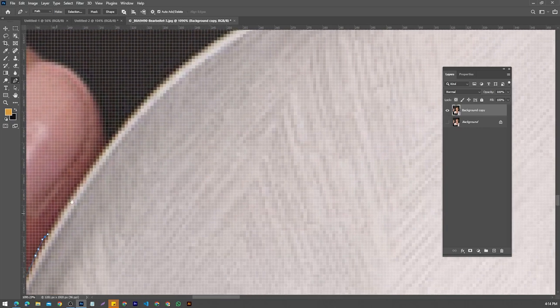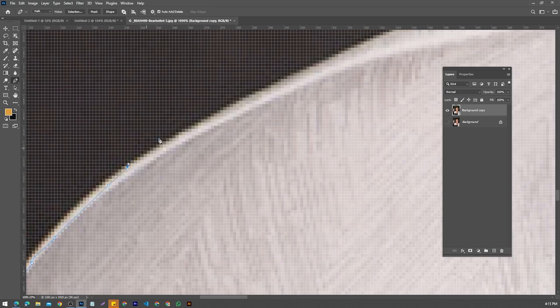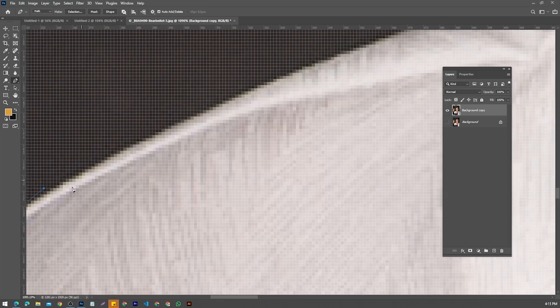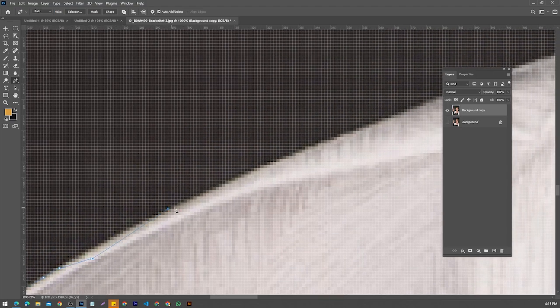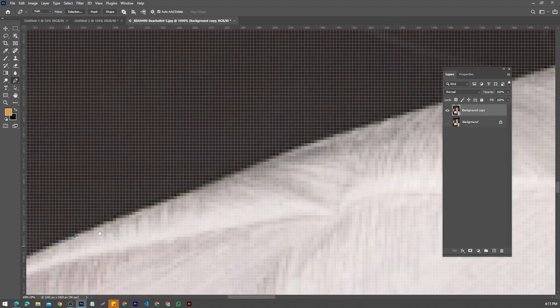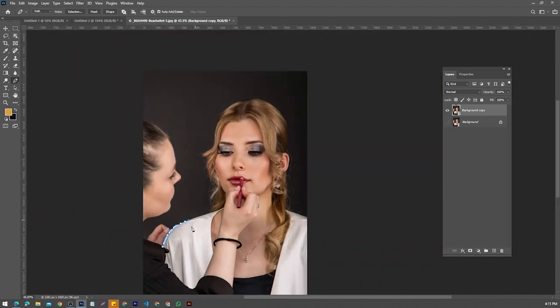I'm doing it roughly. Whenever you watch any video, especially on YouTube, you will see that each and every person uses the path tool to remove any object background. So I would also prefer you to use the path tool to remove the background of your object.